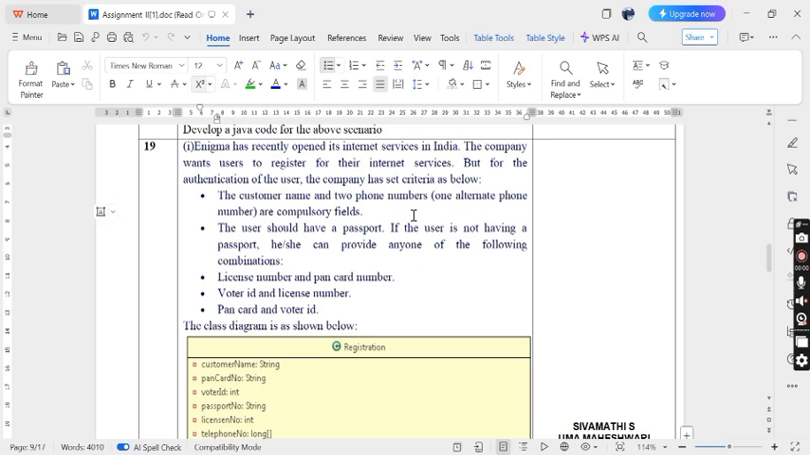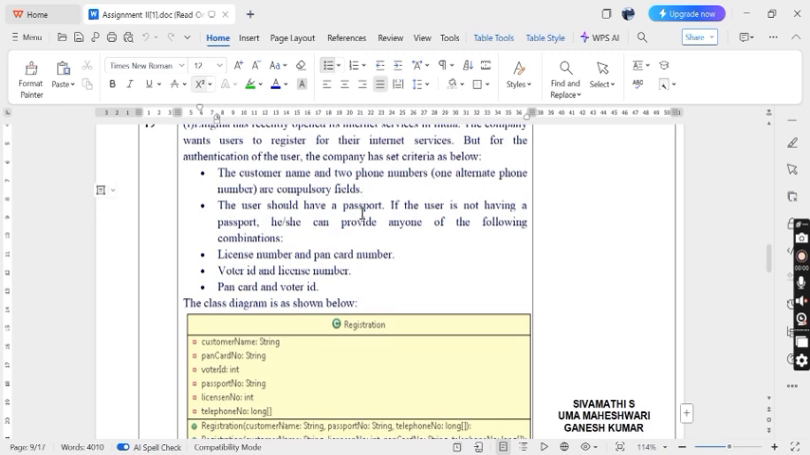So the thing is that three things should be mandatory: customer name and two phone numbers, as they have been given in the question. One phone number and one alternate phone number are compulsory fields. So compulsory fields, we should be having those fields. We should give a variable. So in the code it is compulsory and mandatory to give it.